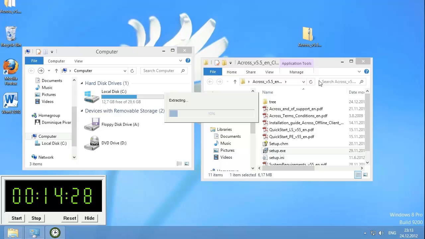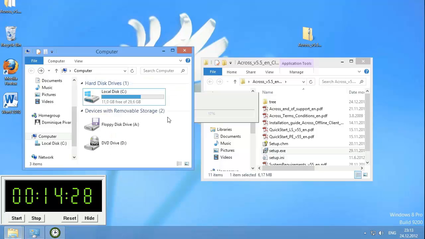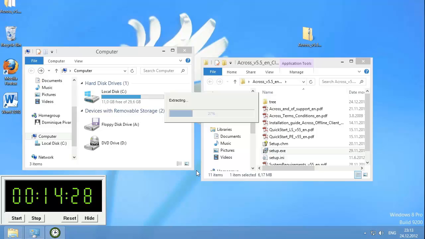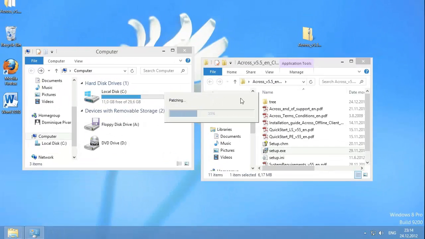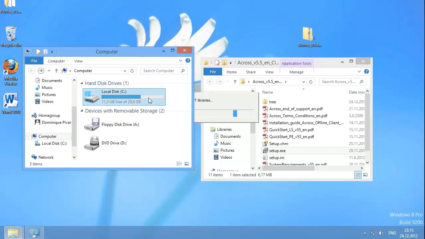And again, something is being extracted here. My disk space is shrinking like there's no tomorrow. And by the way, my stopwatch already stopped because of the intense activity generated by Acros a few minutes ago, so it's dead. Now Acros is patching, whatever that means. Let's check our disk space. Okay, 10.4.